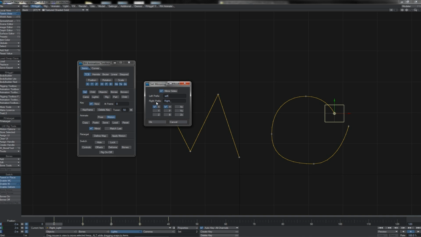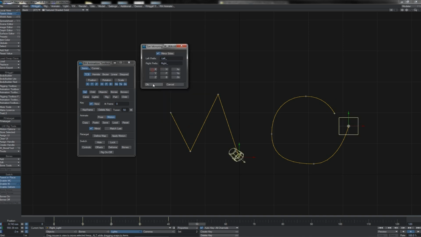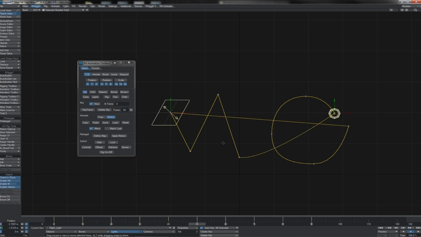But in this case, we've got the defaults, left and right, and we're going to turn off channel inversion here. What we can see is that when we click OK, we've repasted the motion, and what was left light is now following right light's motion and vice versa. We see them do their little crossover there.